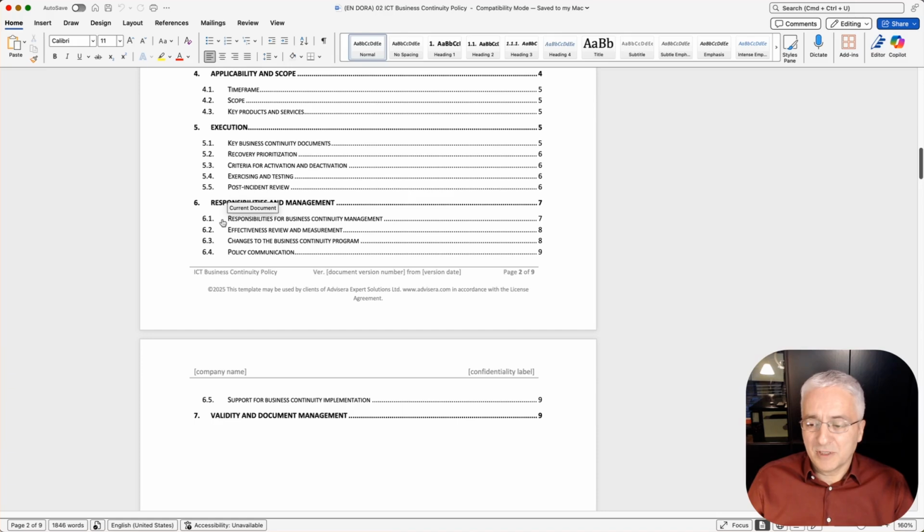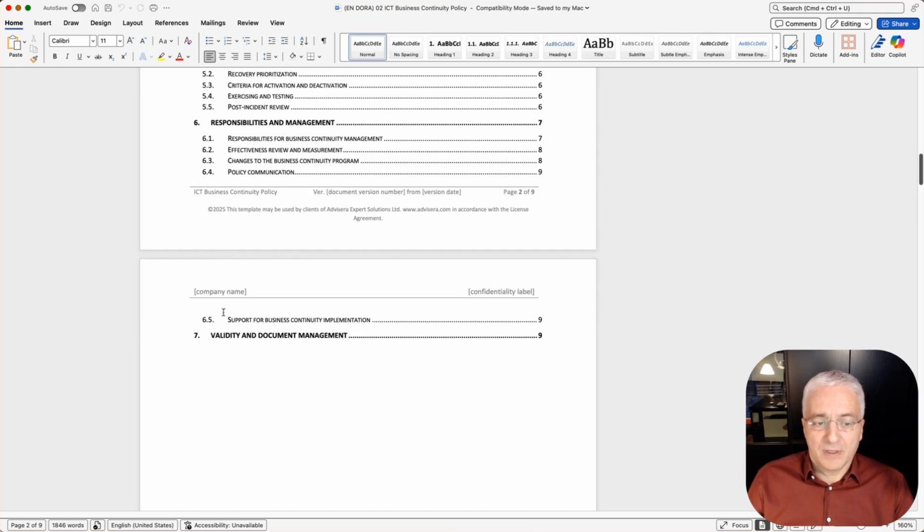So who is responsible for business continuity management, who is responsible for review and for measurement of the performance of business continuity, how changes to the program are made, how this business continuity policy needs to be communicated, and how senior management provides support for business continuity. The final section is validity and document management. This is where you define who the document owner is, how often it needs to be reviewed, and so on.